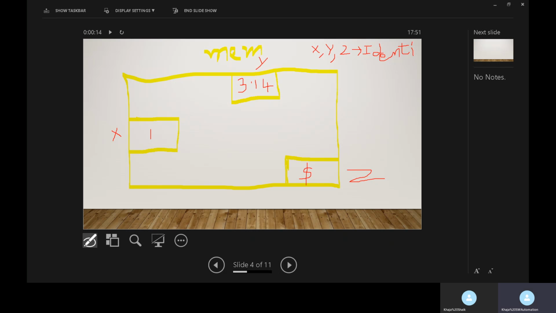So identifiers are nothing but the names of memory locations. While storing the data, at the beginning of my program, I have stored the values like this. During the execution of the program, let us suppose the value in X location is changed from 1 to 15.